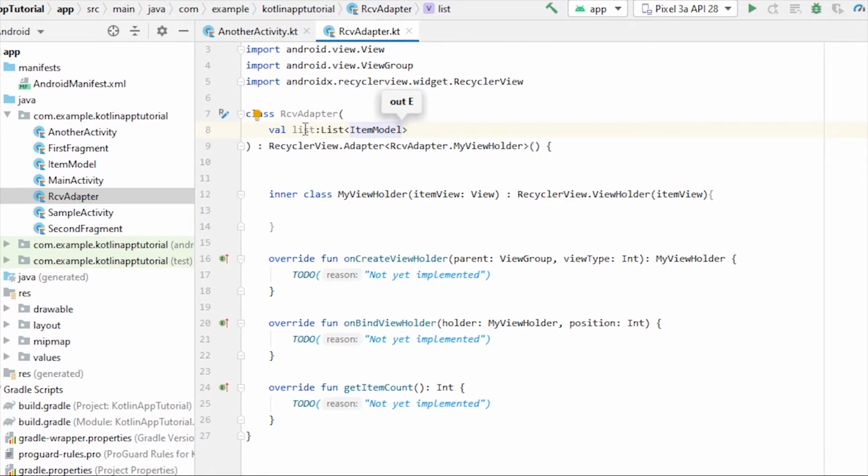So yeah, this adapter will receive a list of data of type ItemModel. Let's now understand these three functions. The simplest function is getItemCount. This basically returns how many items are going to be displayed on the RecyclerView. If you pass 0, RecyclerView will not display any items in the list. So make sure you don't pass 0 here.